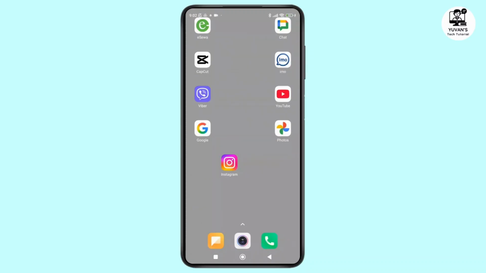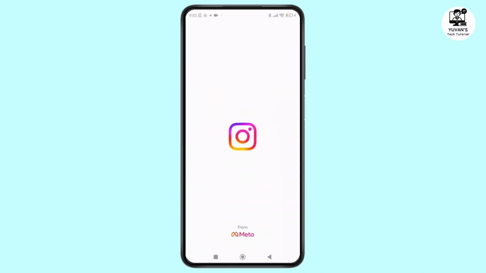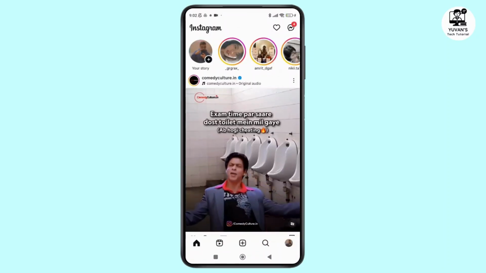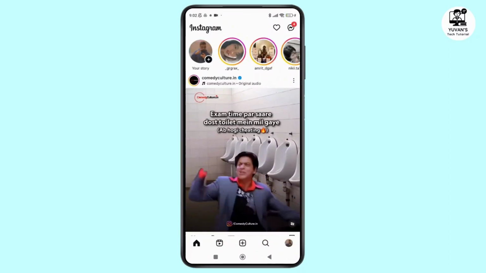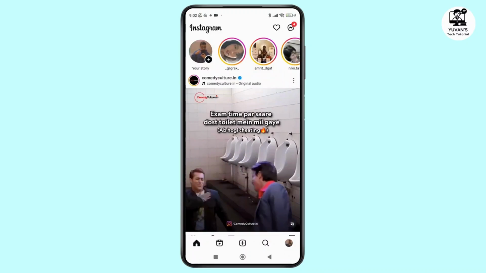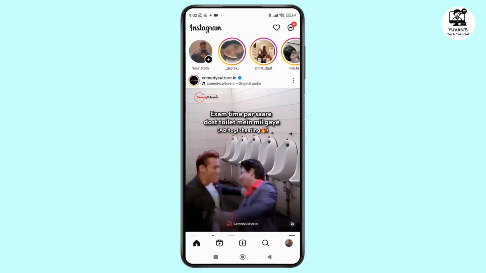First things first, open the Instagram app on your phone and make sure that you're logged into your account. And also make sure that you have converted your Instagram account to a business or professional account.